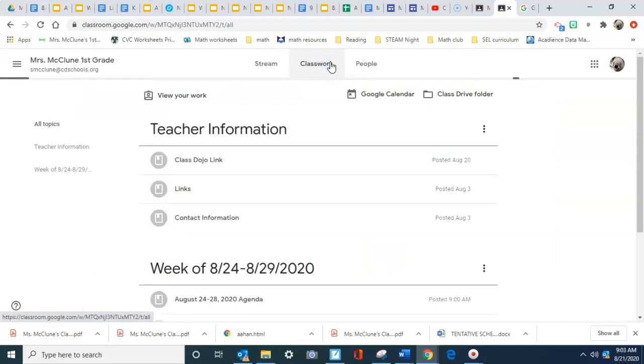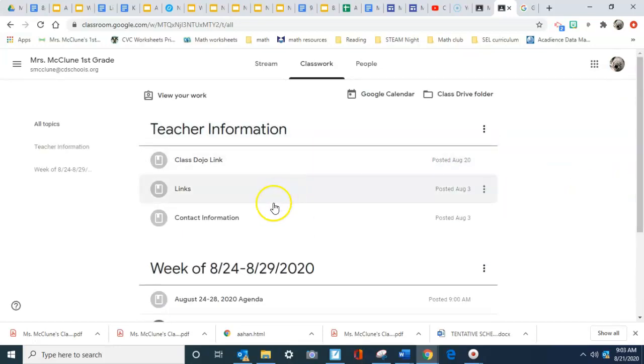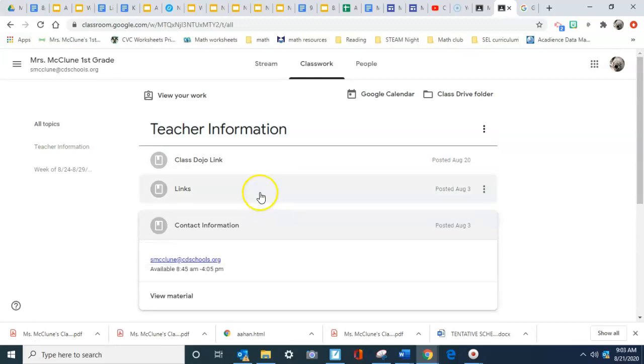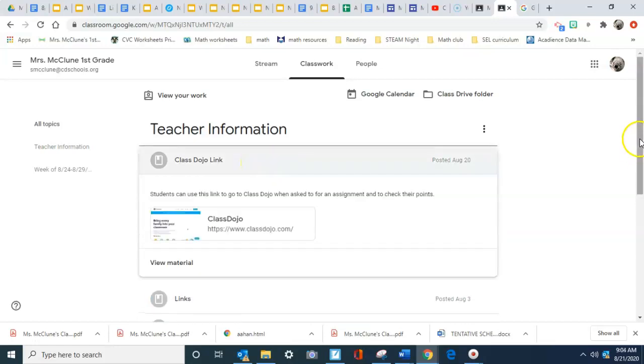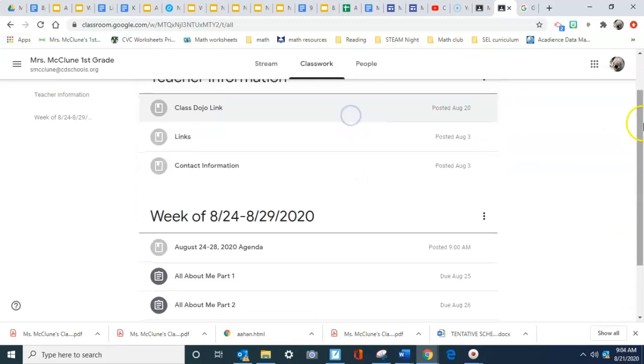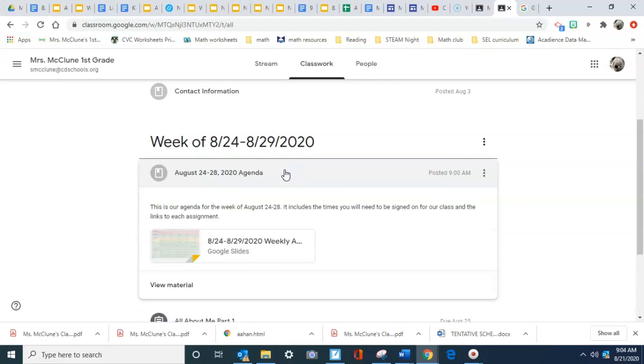Primarily, you're going to be on the classwork part, and on here you're going to see the different assignments that your child has. Now, up here I have my contact information, also some links that we are going to use, and then a specific link to Class Dojo, which I'll explain later this week. Each week, you're going to see that there is a section specifically for that week. And the one that you actually want to click on is going to be the agenda. Once you click on that agenda, you're going to be able to open it up in Google Slides.